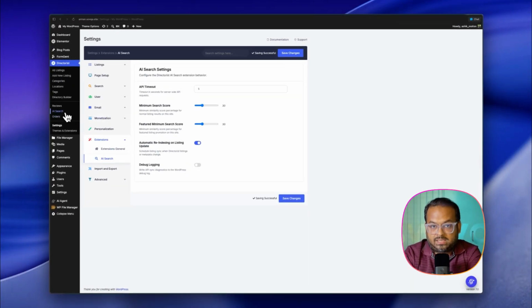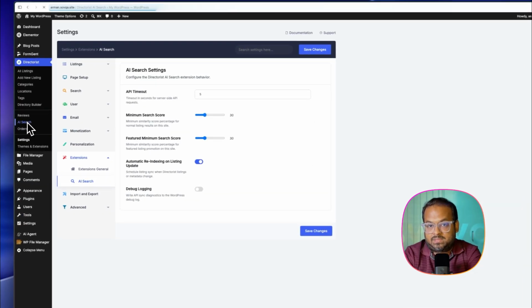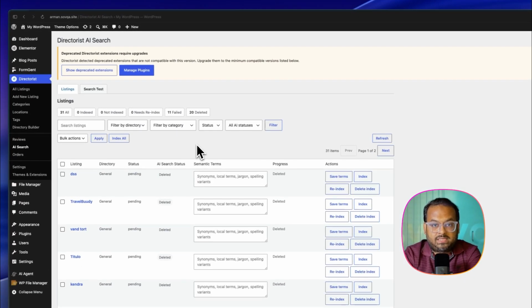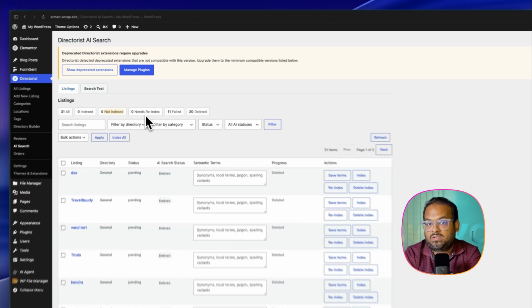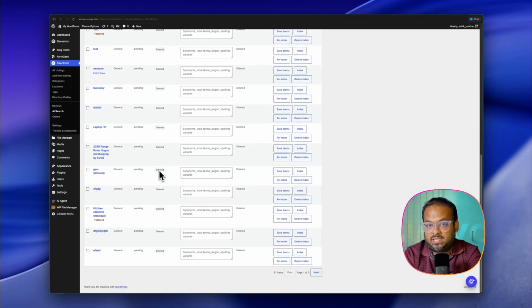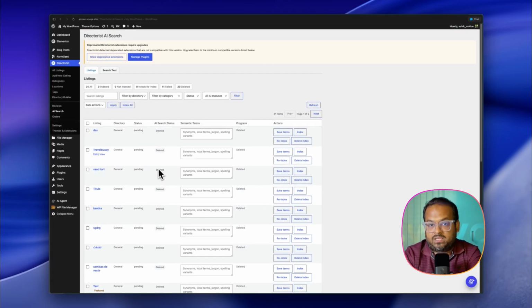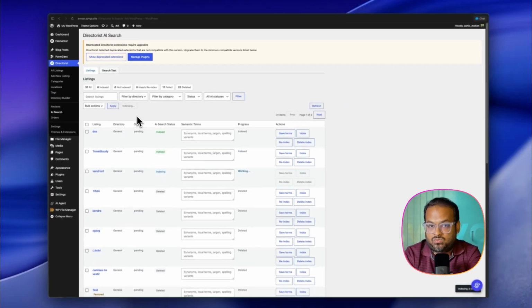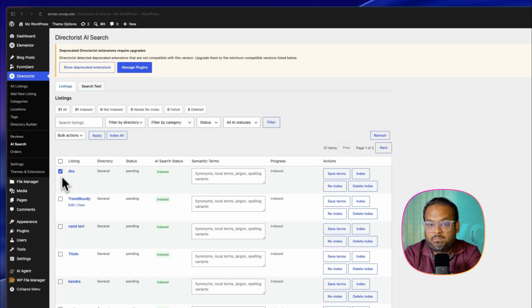Now go back to AI Search and open the Listing tab. This is where you manage what gets indexed. At the top, you will see a status summary. Right now, all listings are showing as not indexed. They won't appear in AI search results until they are indexed. To index everything at once, click Index All. For individual listings, use the Index button in each row. You can also use the bulk action drop-down to select multiple listings and index them together.